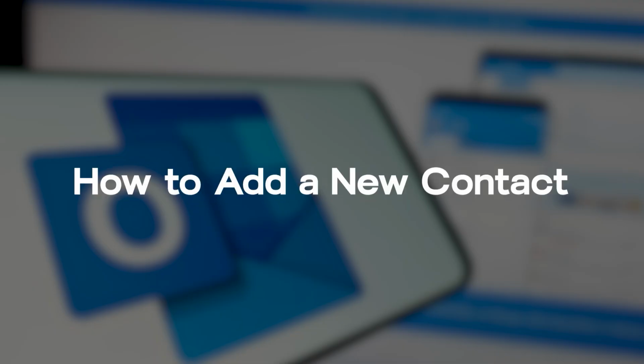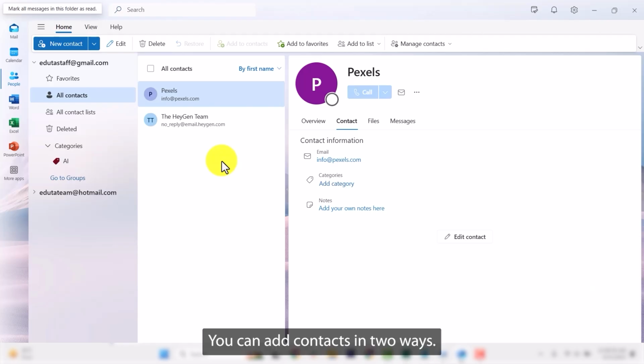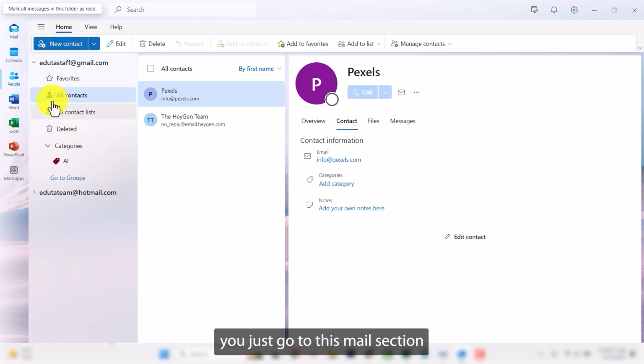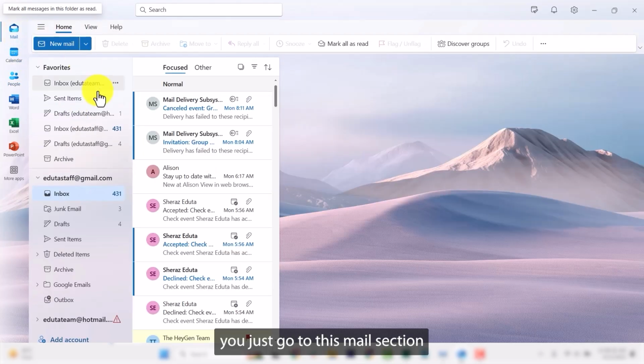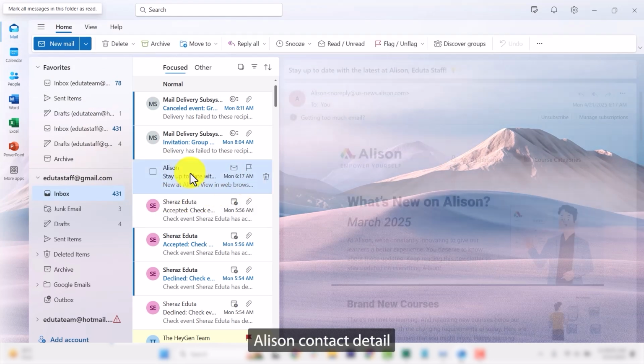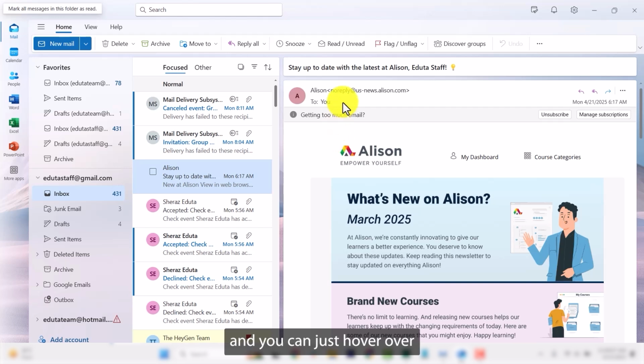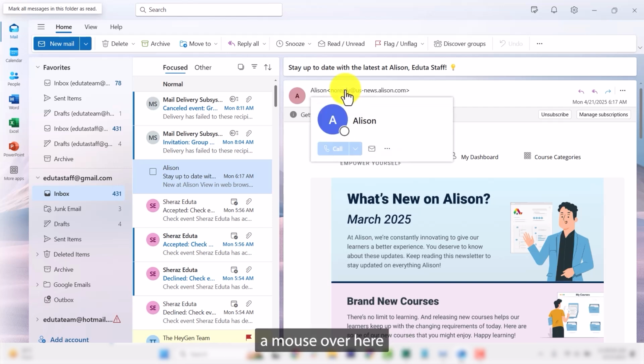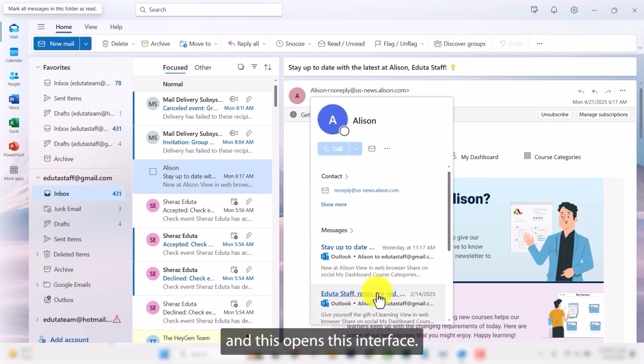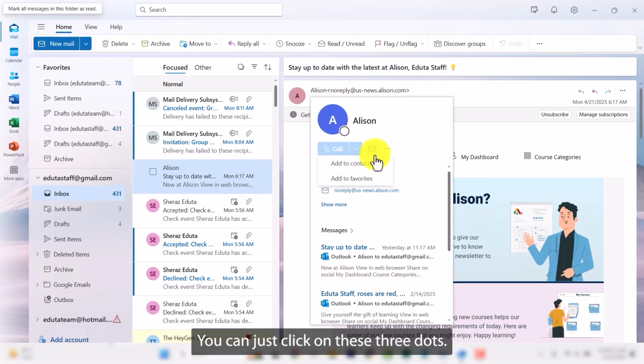How to add a new contact. You can add contacts in two ways. Method 1, from an email. You just go to this mail section, the inbox, and for example I want to save this Allison contact detail. You can hover the mouse over here, and this opens this interface. Click on these three dots, and here is the option to add to contacts.